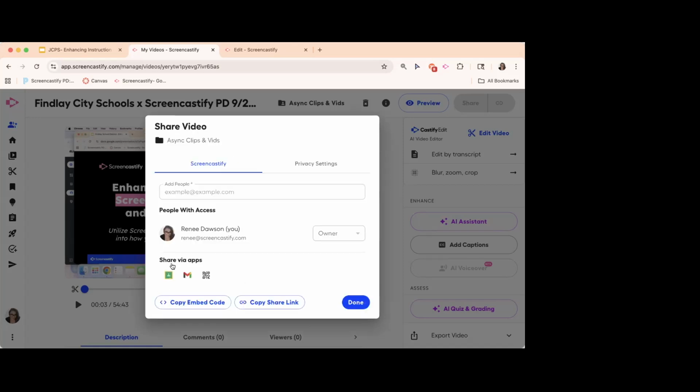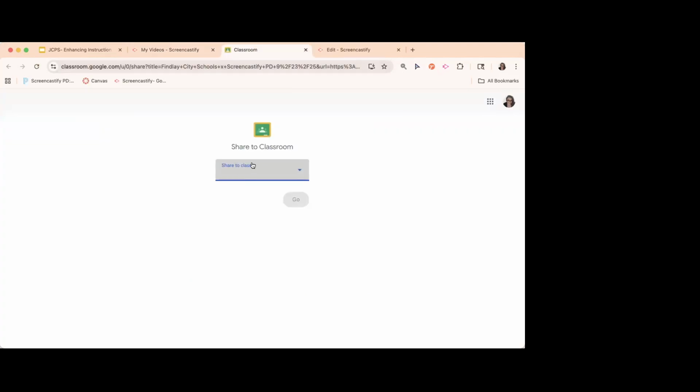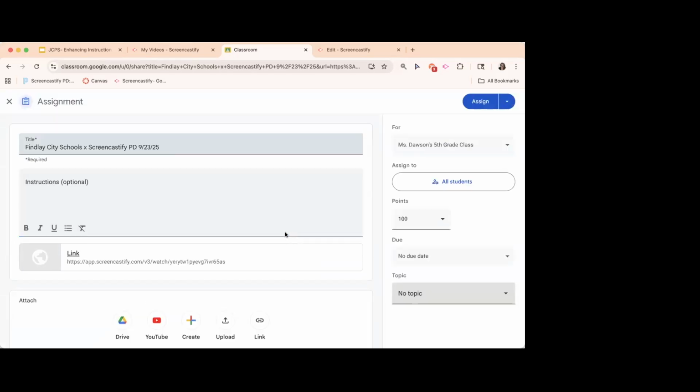Other than that, you have your apps. You have your Google Classroom, that if you click on that, to share to Google Classroom, it'll take you to the other tab, and this is the third-party sharing that I'm sure y'all are familiar with. You just pick the class that you want to share it to, and if you want to share it as an assignment or an announcement or a material, and then it'll take you into your assignment page, and it'll link it down here automatically for you, and then you can go from there with how you assign it.